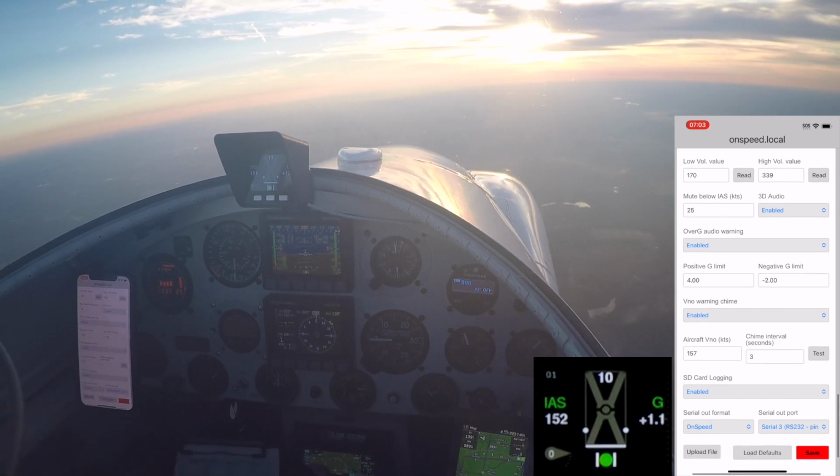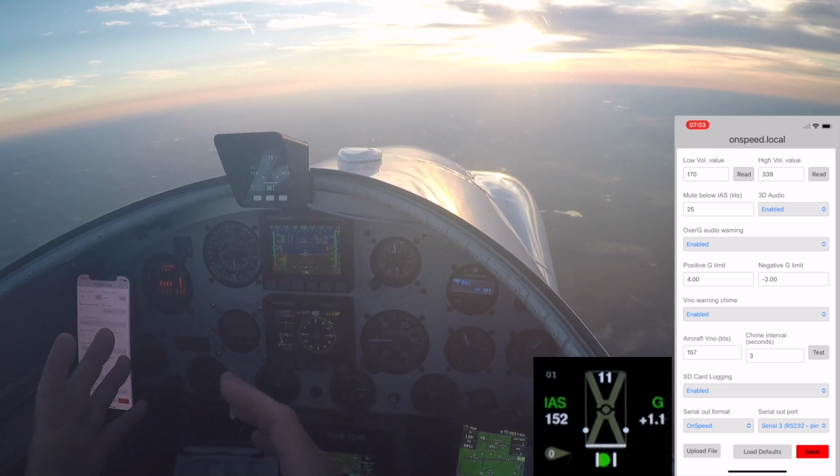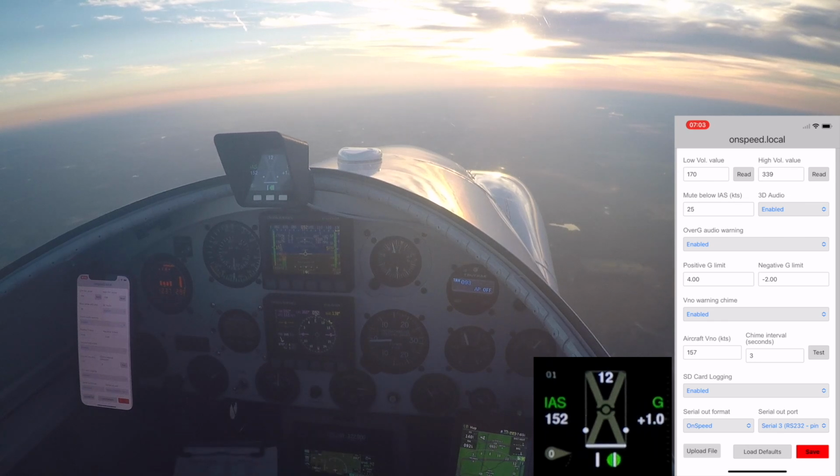The next functionality is where I want to mute the tones. I prefer to have the tones down to 25 knots indicated airspeed, but again, that is pilot selectable.